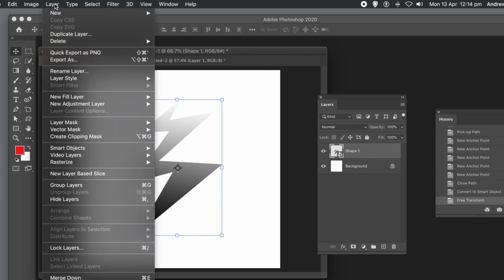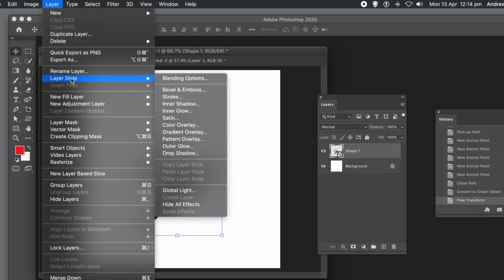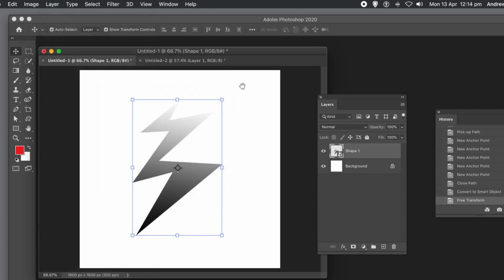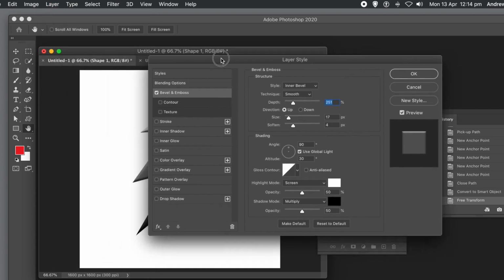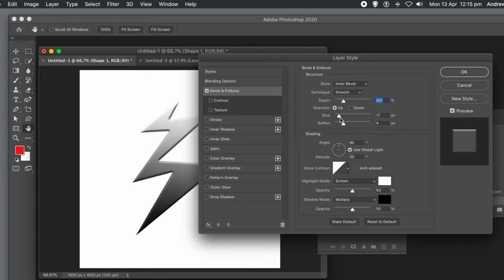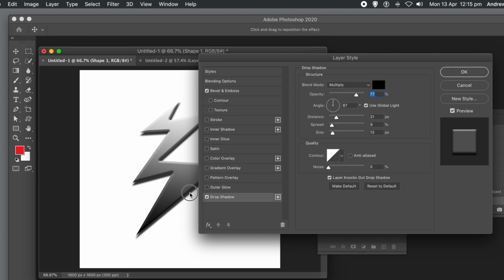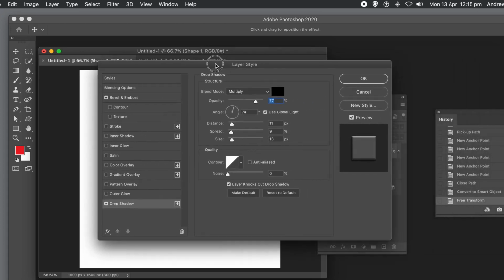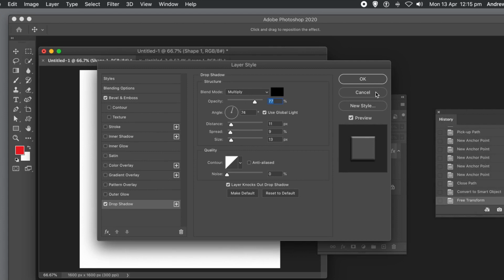I'm going to add a bevel. So go to Layer Menu and Layer Style. I have a bevel, and I'm also maybe adding a drop shadow. You can do whatever you want. You can also apply maybe a colour overlay if you want to recolour it a bit. Just tweak that shadow. Then click OK.